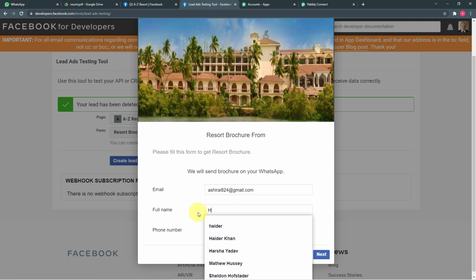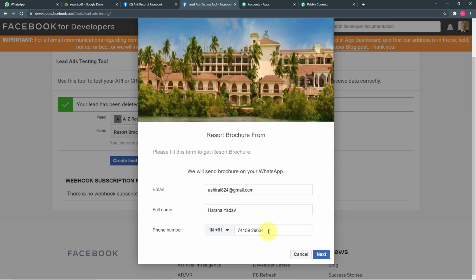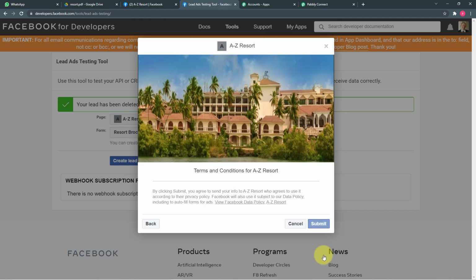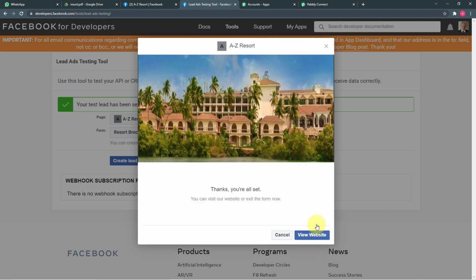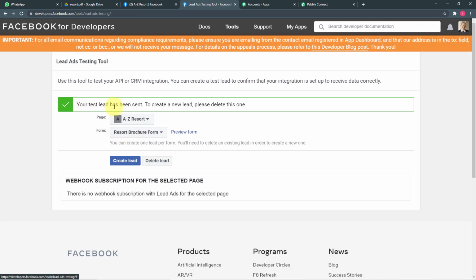Let's say the name is this, okay, and the number. So let me fill it. Okay, now I'm going to click on next, then submit. You can see it is saying thanks, you are all set, right? So it is saying your test lead has been sent. So the new lead is generated with the help of the Facebook lead ad form.